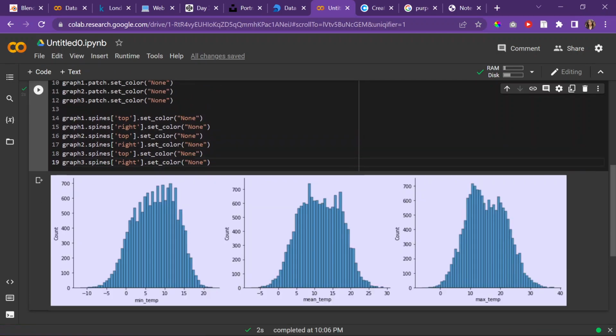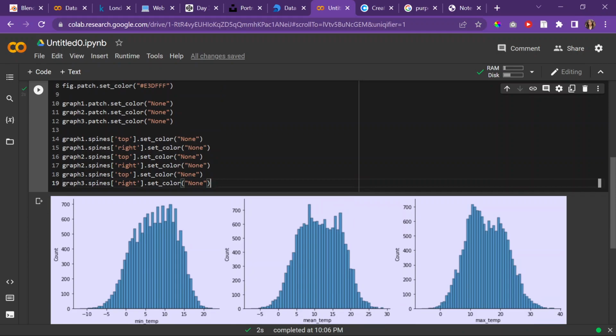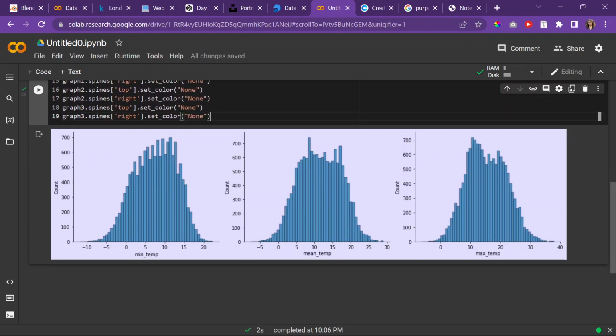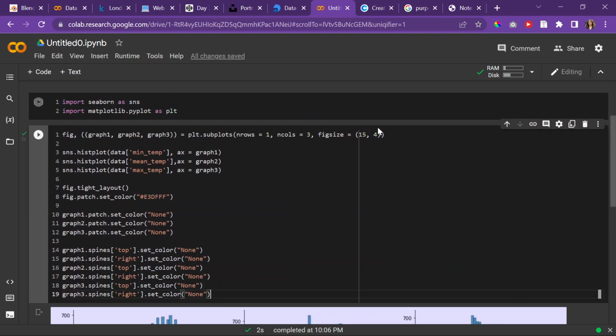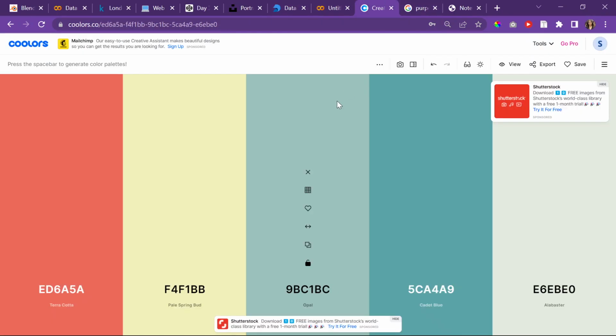Now we have something looking like that. And then, let's see, what else could we do to make this pretty? We can go to the bars themselves. So in Seaborn, we could set the color equal to something complementary. So I'll go back to colors.